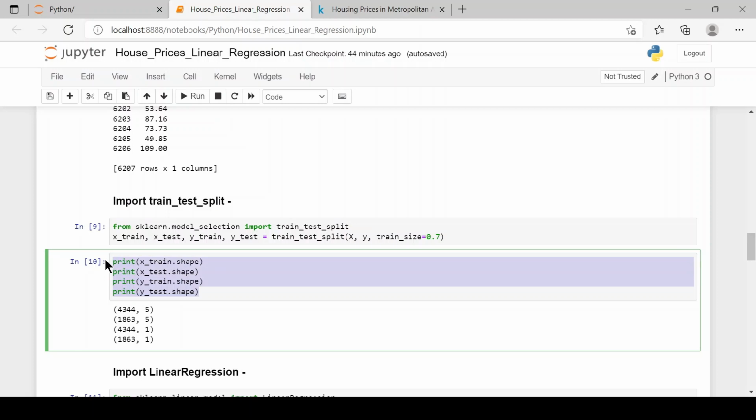And if we print the shapes or the dimensions of these data sets, we get 4344, which is approximately 70% of 6,200. So our training data set is properly divided. So X train and Y train is going to be 4,300 rows, sorry. And Y train has our price column, and X train has our 5 features over here. Similarly, X test and Y test will have the remaining 30%, which is around 1,863 rows.